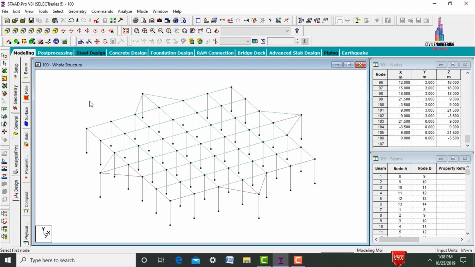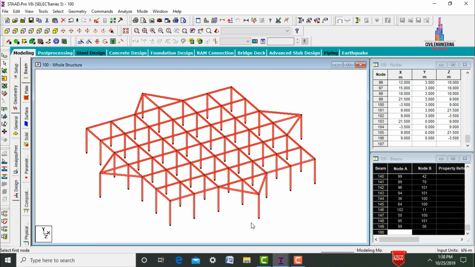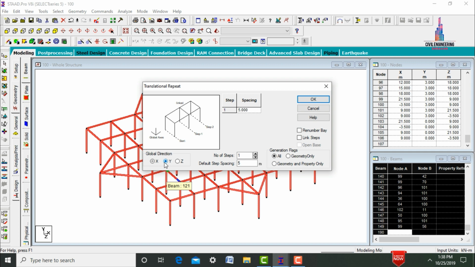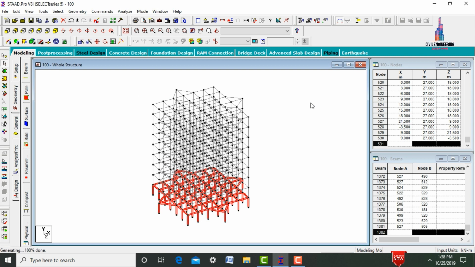After that we need to copy the ground story to the remaining 8 stories for this single building. For that we need to select all the buildings by using the Ctrl A option, go to translational repeat option in Y direction. Here we need to enter the number of steps. I am assuming it as 8 and each step will be 3 meters. Click on OK. So it will create the 8-story house for this building.